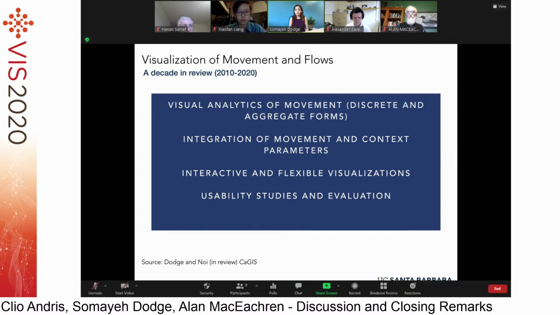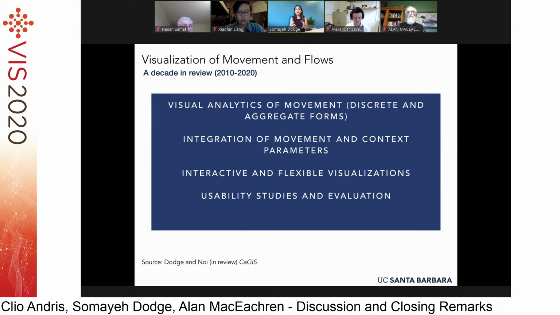And also, it is important to have a general framework that we can use to assess the usability of our studies and evaluate different visualization techniques for a better representation of movement in space and time.